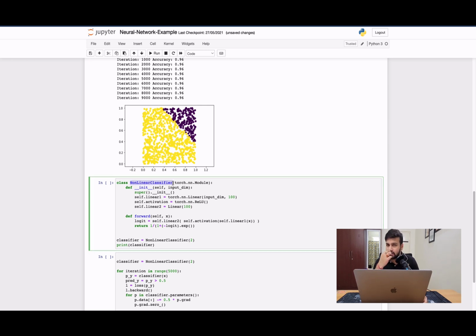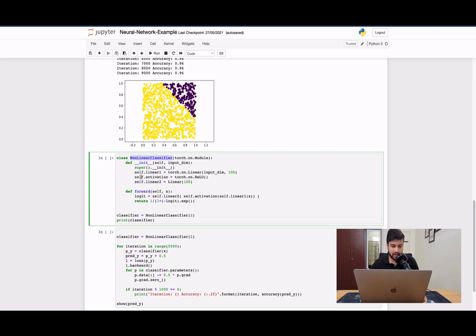So we discussed in the previous video, in an introduction video, that even by adding just one activation layer between two linear layers, theoretically it gives you the ability to predict any complex continuous function, right? So we will see that in action here. Again, the definition part is the same: I define a non-linear classifier, which is a torch nn.Module, extending from torch nn.Module.